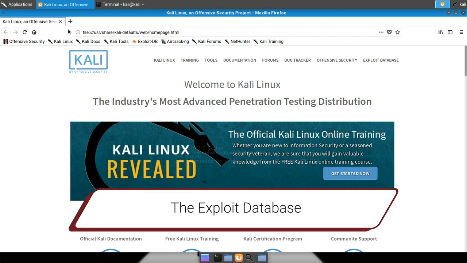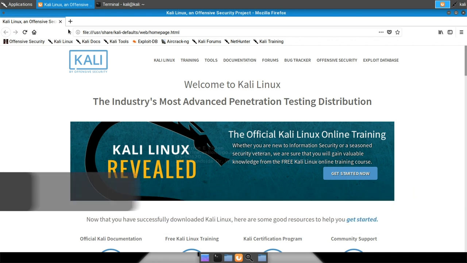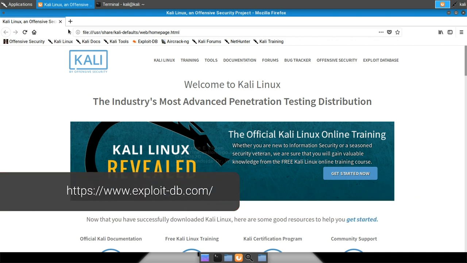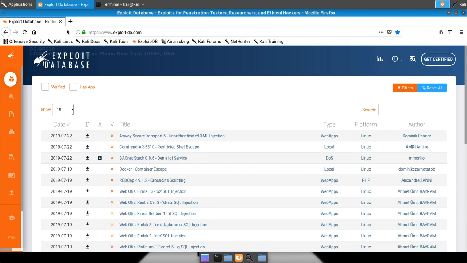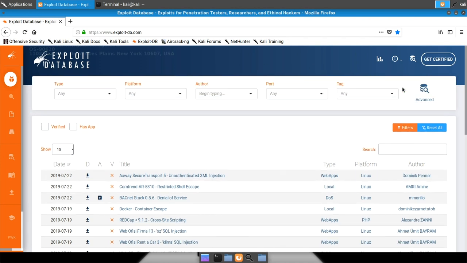The Exploit Database. The Exploit Database is a project maintained by Offensive Security. It's a free archive of public exploits that are gathered through submissions, mailing lists, and public resources. The exploit database was designed to allow users to quickly find the information they're looking for. We can easily filter by type, platform, author, port, and tag.